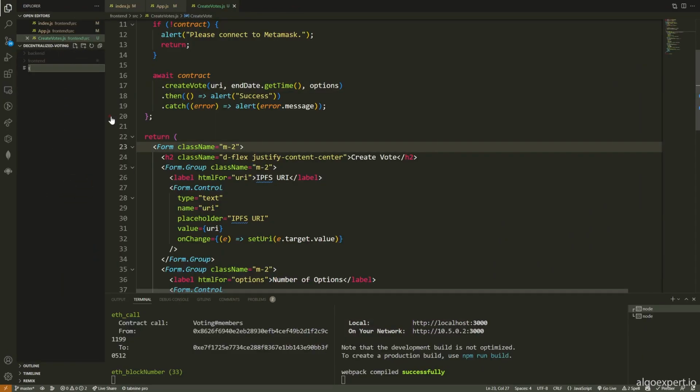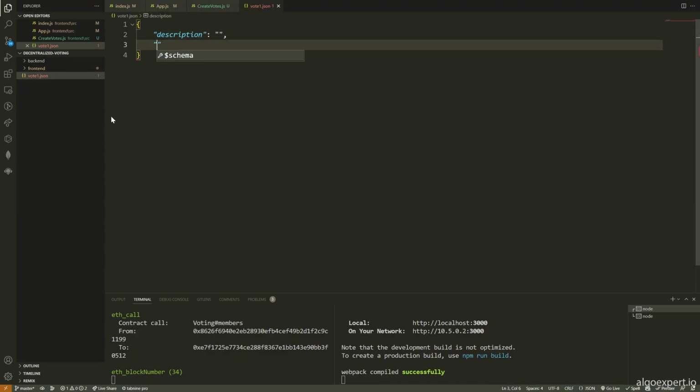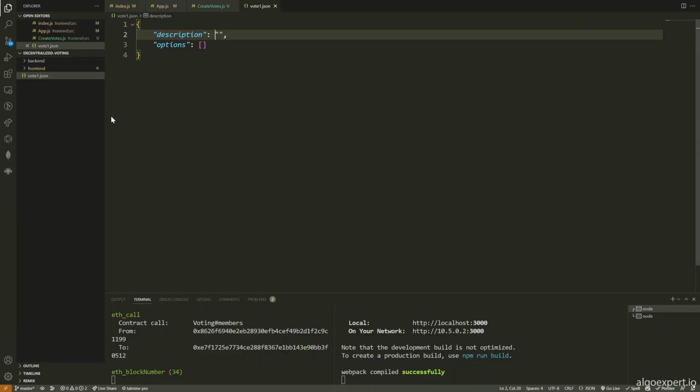So I'll make a new file here. Let's call this vote1.json. Inside of here, we're going to open up our curly braces. We're going to say description, and then options, and then we're going to list our options. For the description, I can say, who is the best programmer?